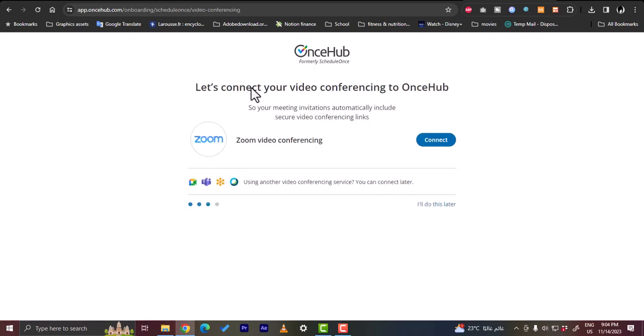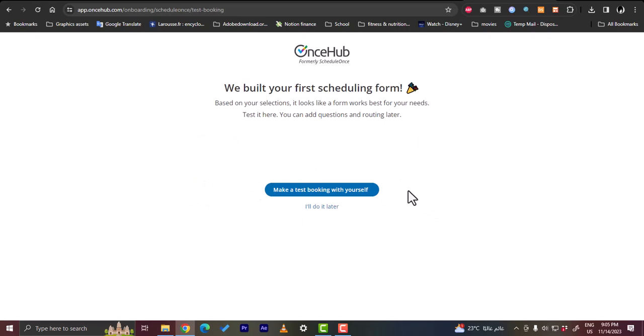Here you can connect a video conferencing service to Once Hub, so that when you create an appointment for a video conference, you can integrate a Zoom meeting right into your calendar. However, I'll do this later. And also you can continue using other video conferencing services. So I'll do this later.